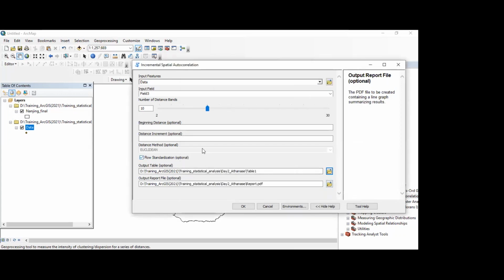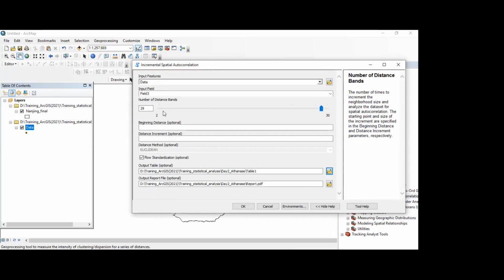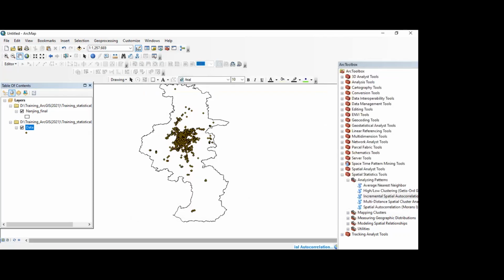So let's see. Then I have put the data. I put the field. This is the taxis. And then I put the number of distance bands. Let's say 50, maybe. 50, okay. No, it is too much. Maybe 29 can be accepted. Okay, let's see 30. Yes, 30 also can be accepted. So let's click OK and see the output. Let's wait for the output now.